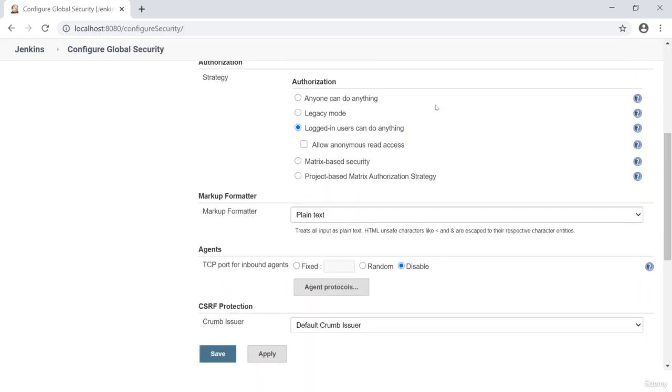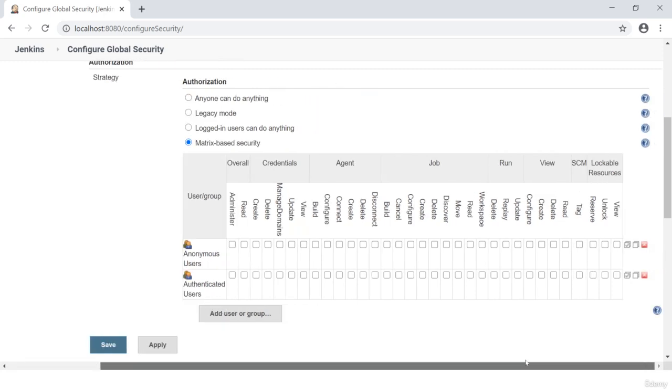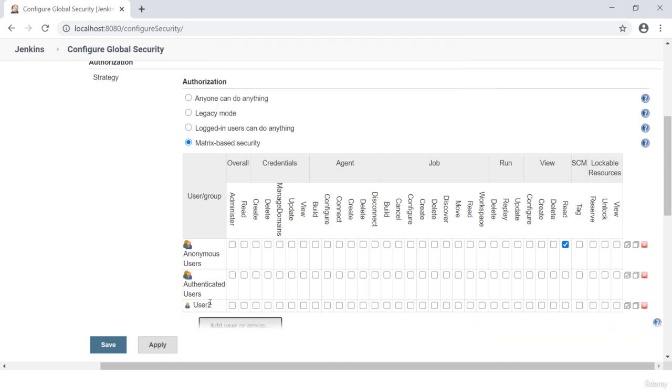At the moment those users have a kind of admin access, because at the moment it says authenticated users can do anything. I'll put anonymous users for view only, or authenticated users can do anything. So we'll just add user 2 and click. Now user 2 is there.